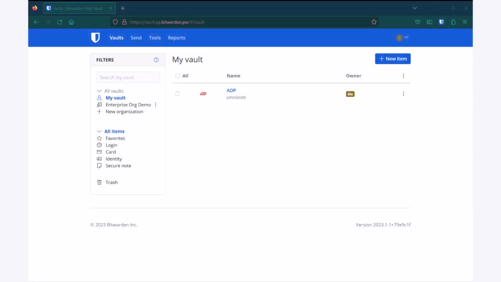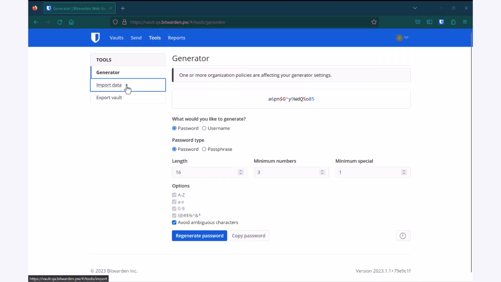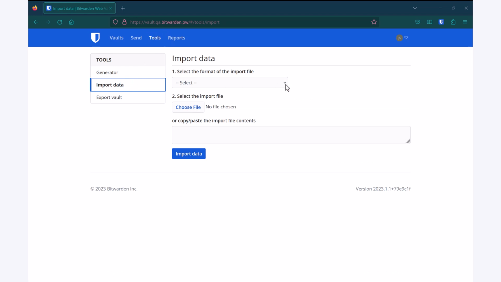When first getting started with Bitwarden, often users will be coming over from a previous solution and have different items that they'll want to import. To import to my individual vault, I can go up to Tools, Import Data, and choose the format of the file that I've exported from that solution.